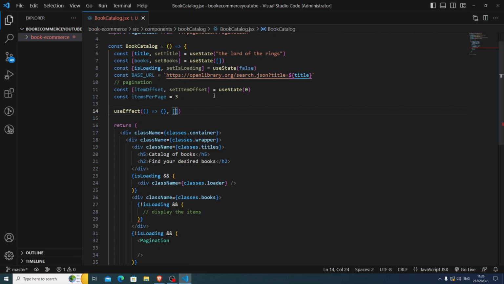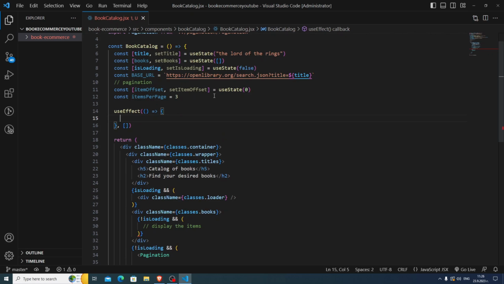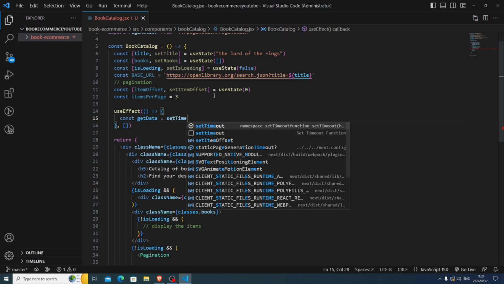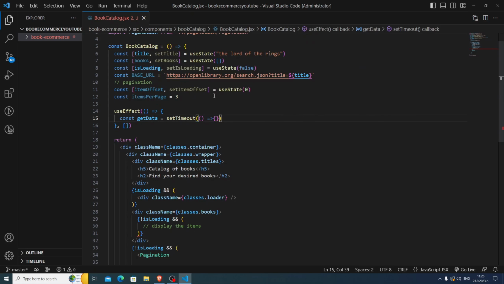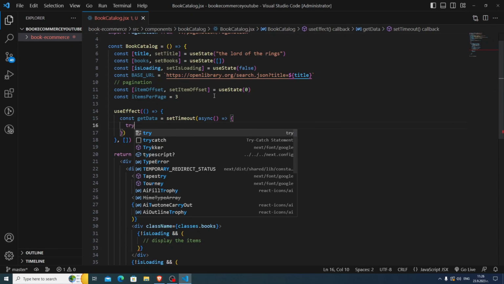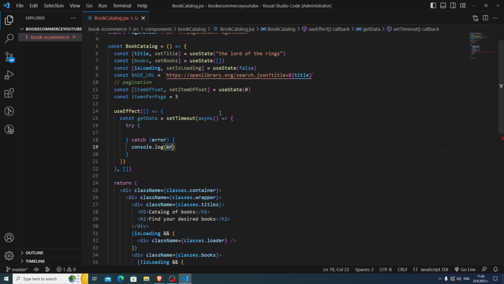So let me start typing. The function is going to be quite long. So here const getData is equal to setTimeout, because if we start to fetch the data but we go on another page, I want to remove the function so we don't have, let's say, 3 functions that do the same operations. That's why I'm going to do it like that. So here of course a try catch, and here console log error, and then set is loading true.